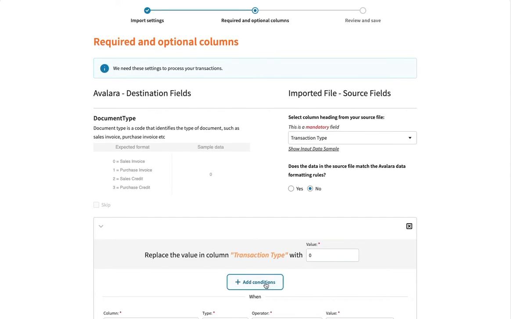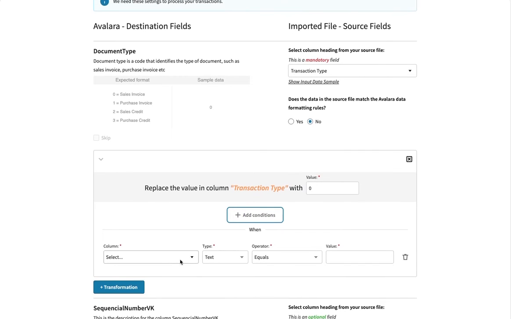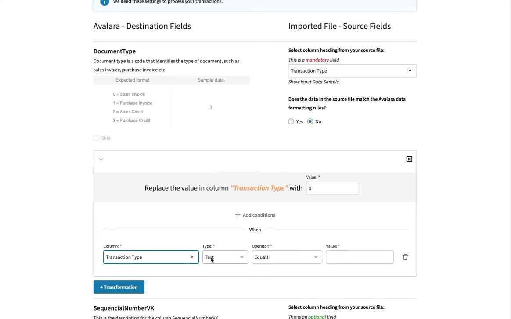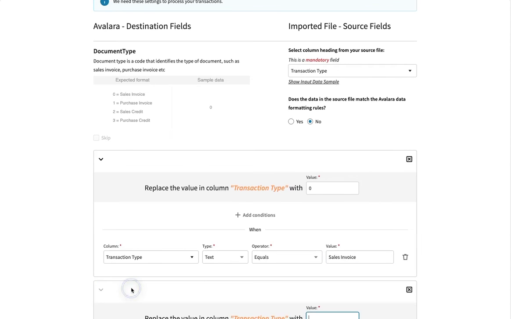To add a condition, I can click on Add a Condition. I'm going to select the column that I wish to transform, which is my transaction type. The format is text. I want the operator to equal the value in my source file. The text in my source file is sales invoice. Sales invoice equals the value 0. If I look to the example here, the sales invoice equals the value of 0, and the sample data is 0.